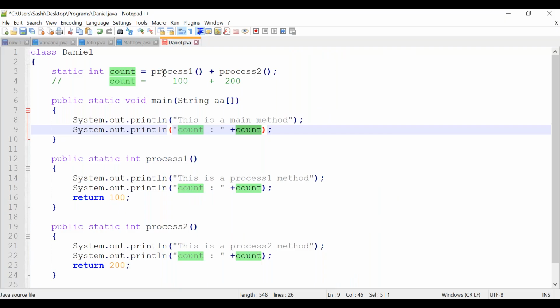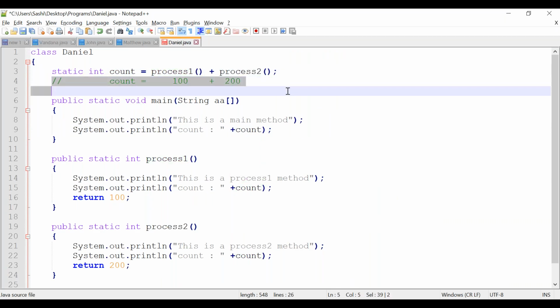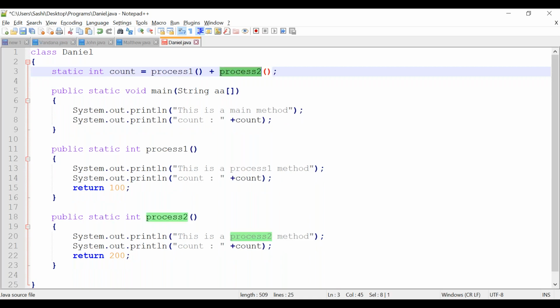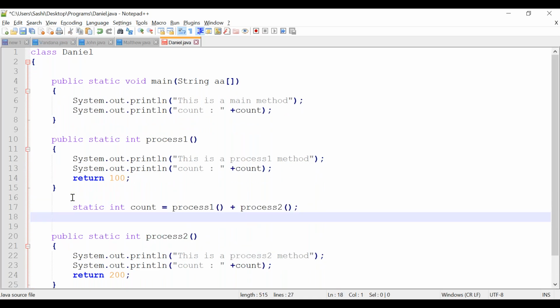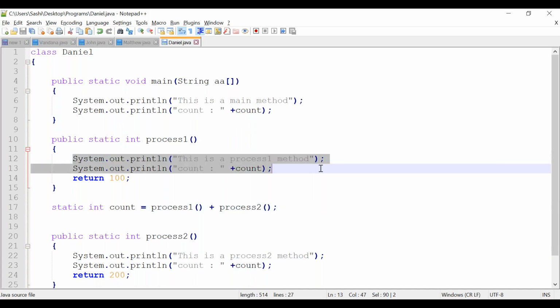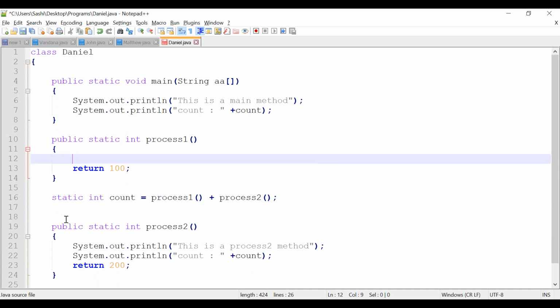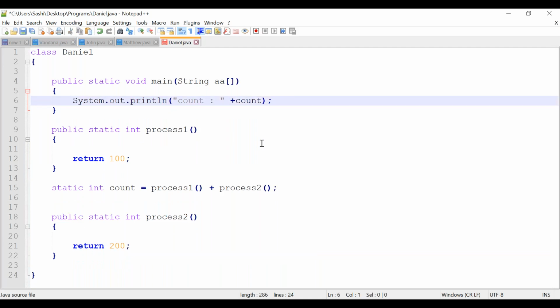Even again, you can keep this statement anywhere. It doesn't matter. I have already said you can keep it anywhere. See, I'm keeping it in the middle of the method. Just consider if you are getting a question like this in an interview, they will ask what is the count value. They only print the count value here, just like this.